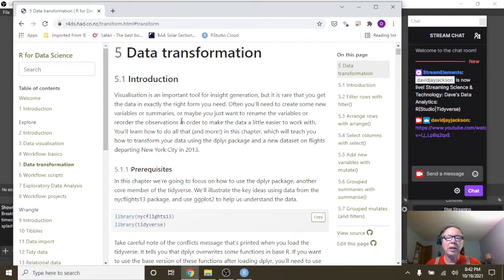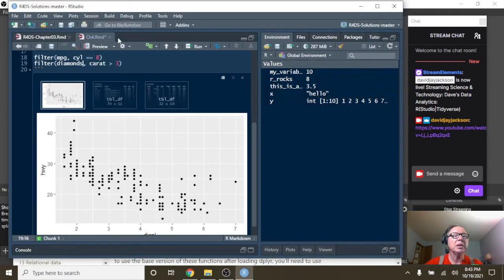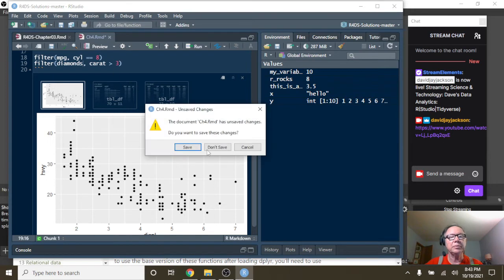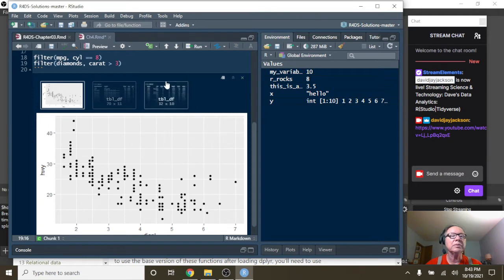And a new data set on flights departing from New York City in 2013. Prerequisites. In this chapter, we're going to focus on how to use the dplyr package, another core member of the Tidyverse. We'll illustrate the key ideas using data from the New York City flights package. To use ggplot2 to help us understand the data, let's do the following things. See, this says 4, but it's actually 5. Okay.